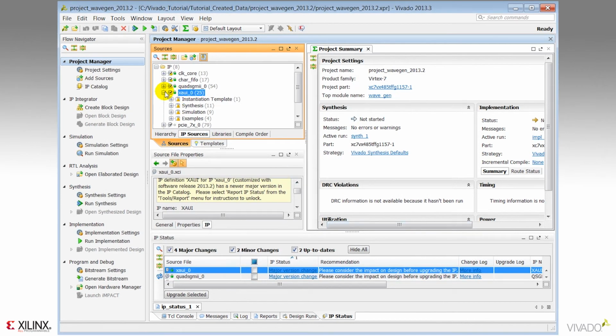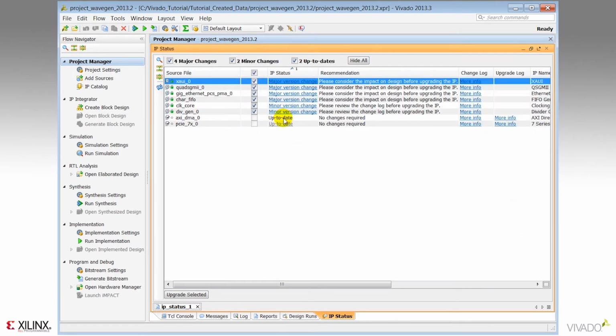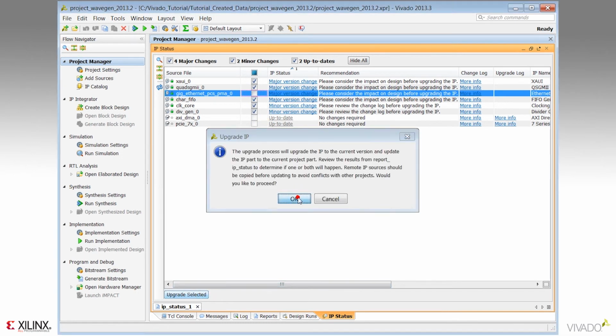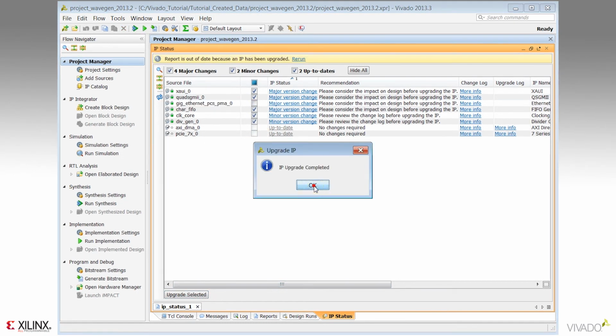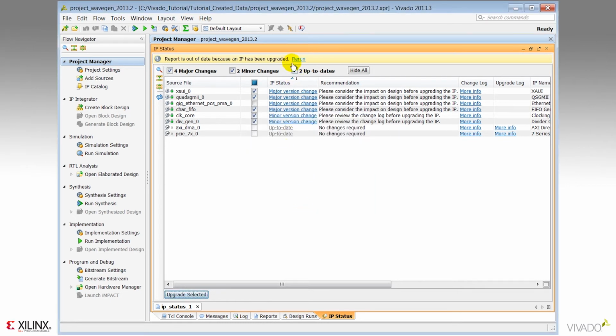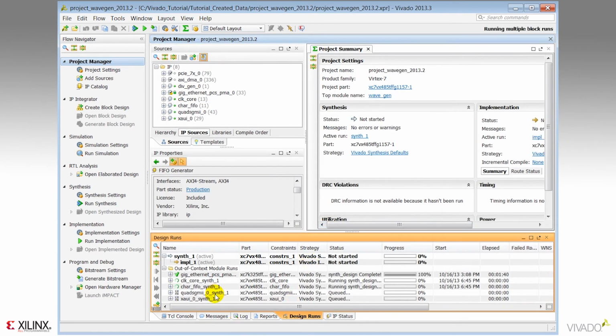Now, for the sake of demonstration, I'm going to elect to upgrade all of my IP with the exception of one. I'll select all but the Giganet Ethernet IP here to update. Notice again, once the update is complete, I'm presented with the Generate Output Products dialog. And I can hit the Generate button, similar to what I just did with the Manage IP project, to generate the output products. Notice that all the IP are up to date, with the exception of the one we chose to ignore. And notice the out-of-context synthesis runs have started to synthesize those IP I've selected.